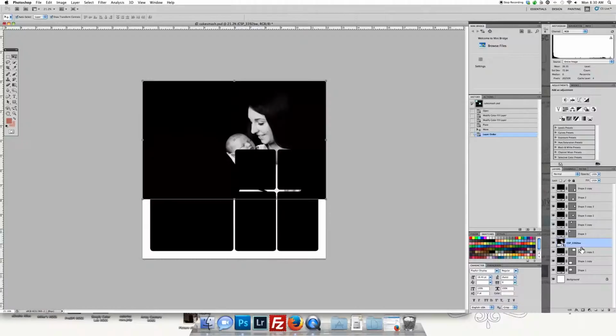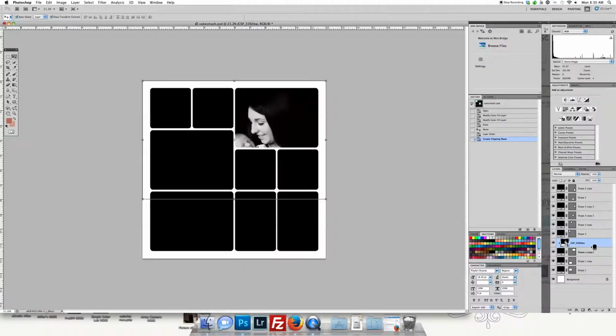And then to do that, you're going to want to click on your keyboard. You're going to click and hold Alt, and when you hover over the two, you'll see it gives you the option to make it a clipping mask. Just click with your mouse, and now it's placed.